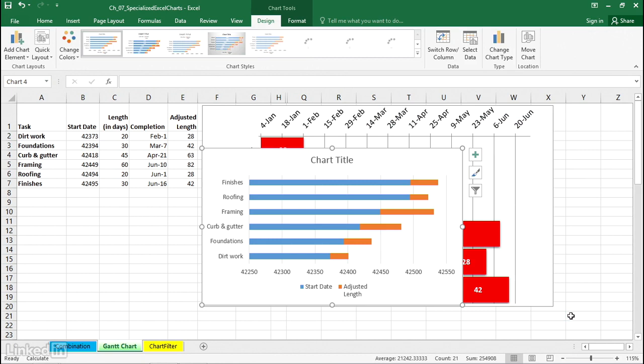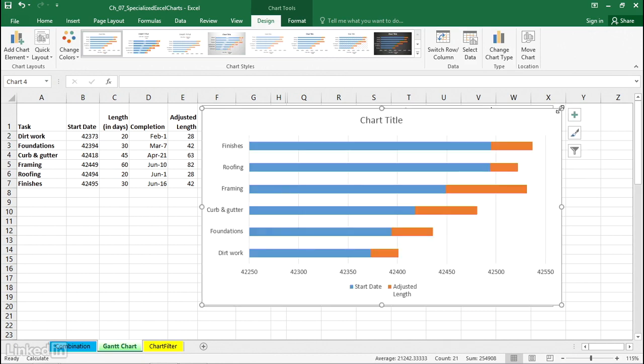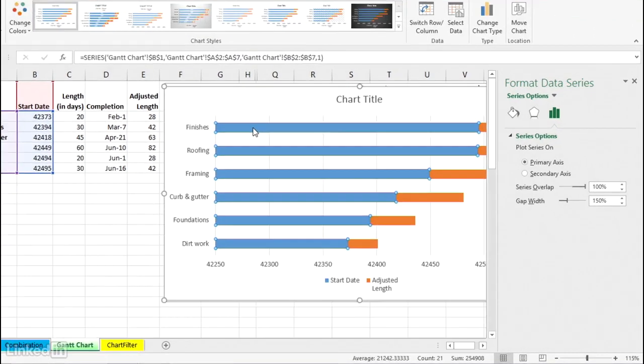Click OK. So we're getting there. I'll make this a bit larger. It'll overlap the other chart in the background. We don't want the blue here. I'll simply double-click one of the blue bars. All of them are selected.